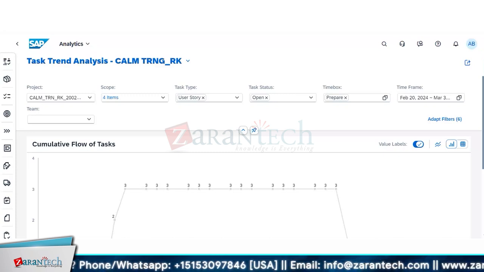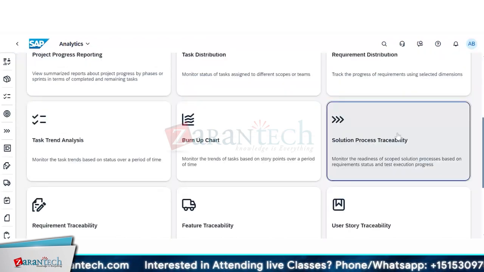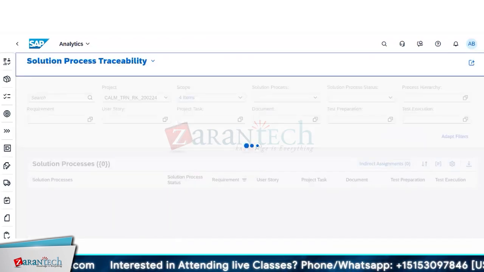You could have your weekly cadence call, or daily calls also. If you have set the process like that, you can use it daily also, right? So especially the task trend analysis and the burn up chart, if you want to use it for a presentation rather than preparing documentation or Excel, you can do this, right? So yeah, we were at solution process traceability.